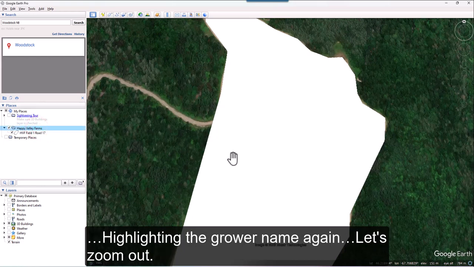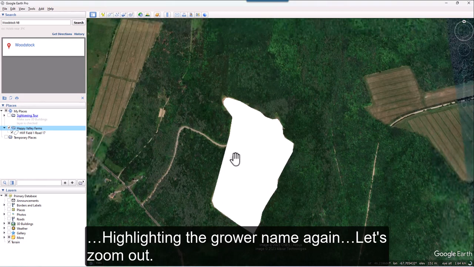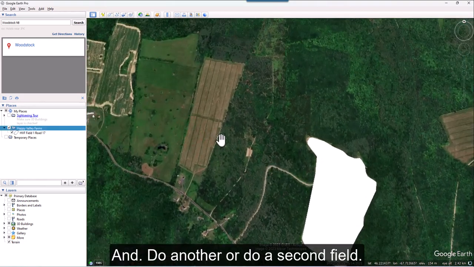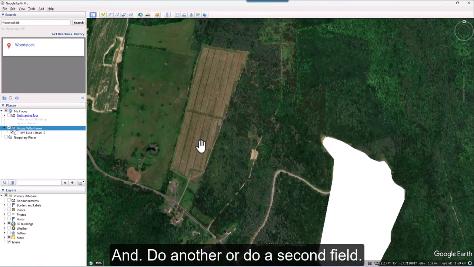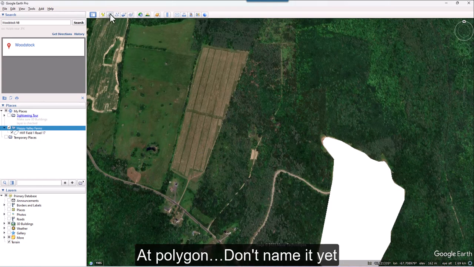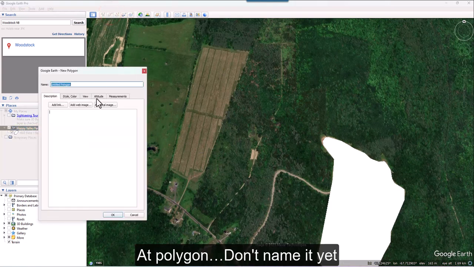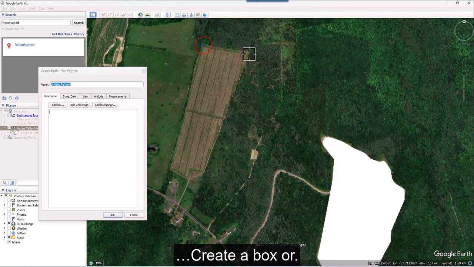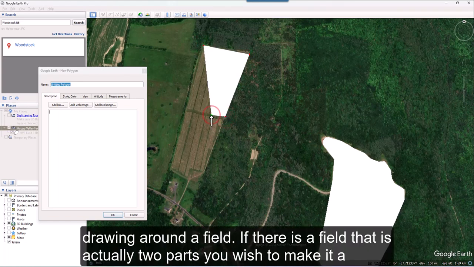Highlighting the grower name again, let's zoom out and do a second field. Add polygon. Don't name it yet. Create a box or drawing around a field.